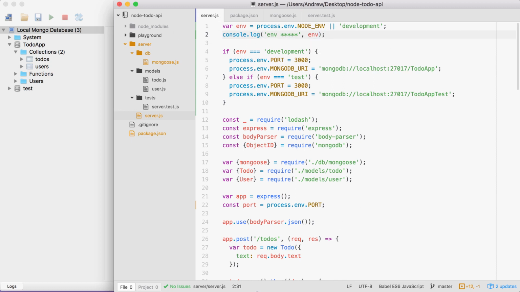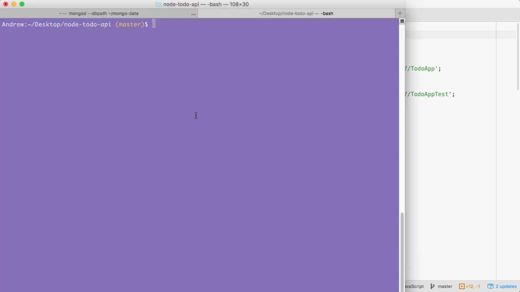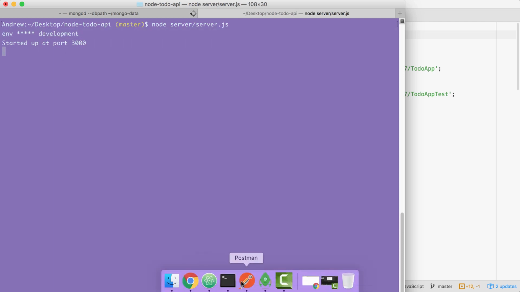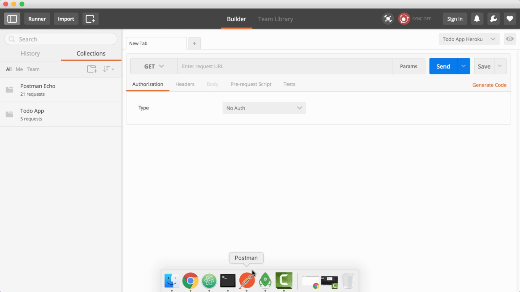Now we can go ahead and test that everything is working as expected. Over inside of the terminal, I'm going to start up our app using node server server.js. And what do we get? We get an env equal to development, which is exactly what we'd expect. And now we can play around with it in Postman. Over inside of Postman, I'm going to switch to my local environment.